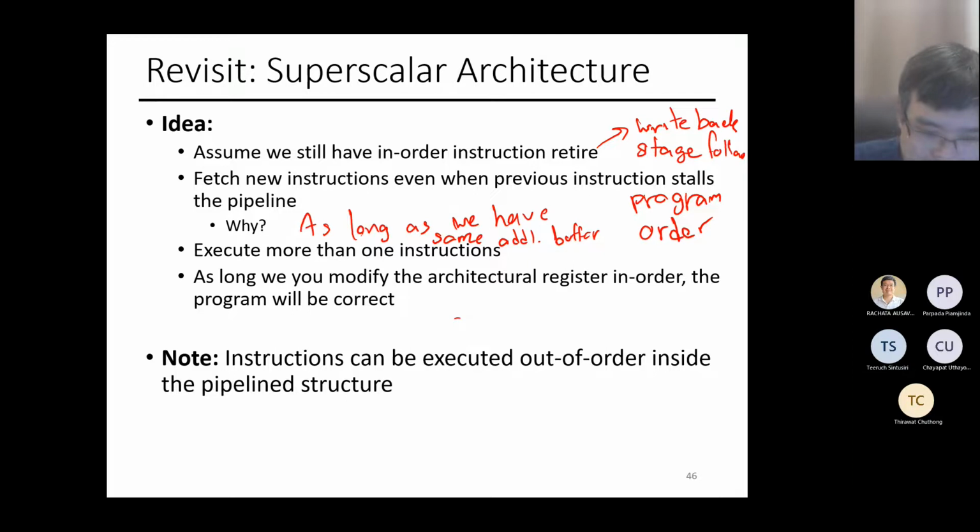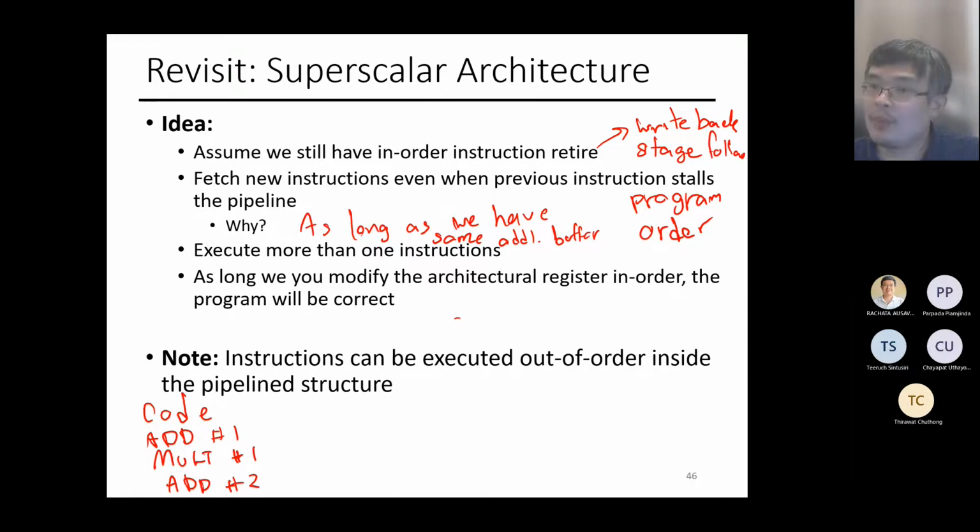For example, this is your code, right? So the code looks like this. Add number 1, multiply number 1, and then I guess add number 2, right? So that's my code: add number 1, multiply number 1, and then add number 2. What I can do is this.